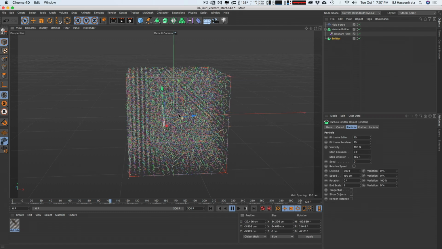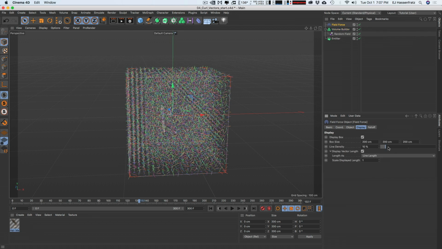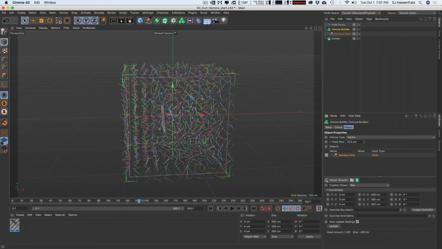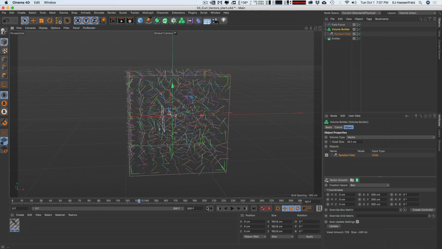You can see that if I change this to change direction, if we have the emitter going, let's go to our field force and let's change display and let's remove some of the density of the voxel size. Maybe scale this up a little bit. So now you can see a little bit more of the crazy little vectors pointing all randomly, and we're getting all of these little particles bouncing all over the place. Now this doesn't look all that great. Looks like a lot of these particles had way too much coffee.